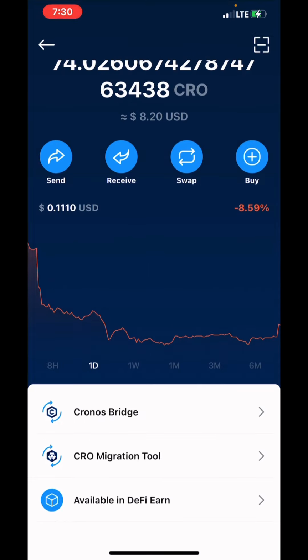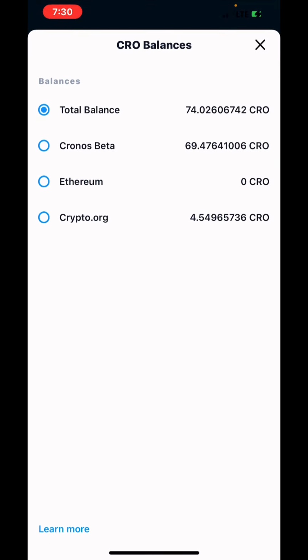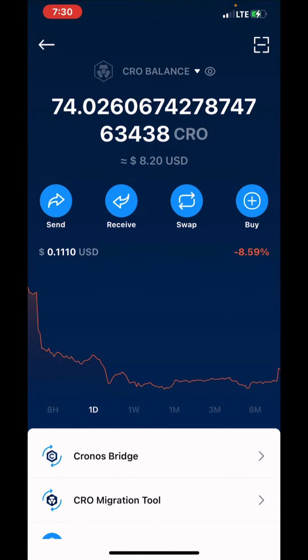But I just look up here where it says Crow balance, and then I see, all right, I'm going to go to CRYPTO.org. I always want to leave some Crow laying around no matter what version I'm bridging over from. So I'm going to leave about 4 Crow and some change. So we're going to hit swap.